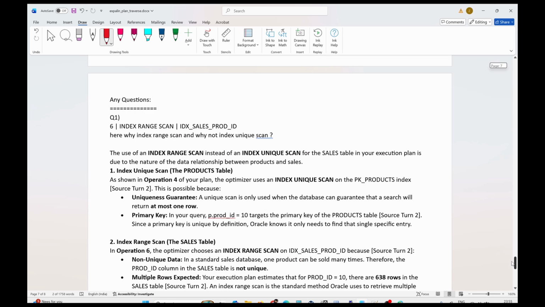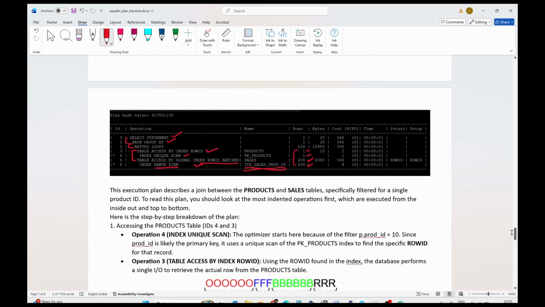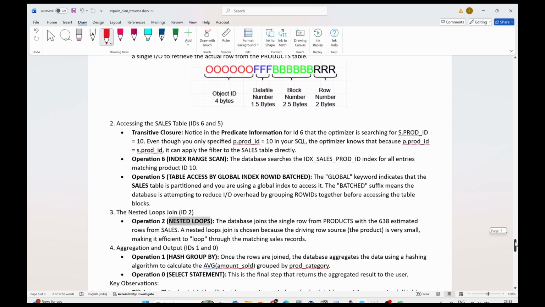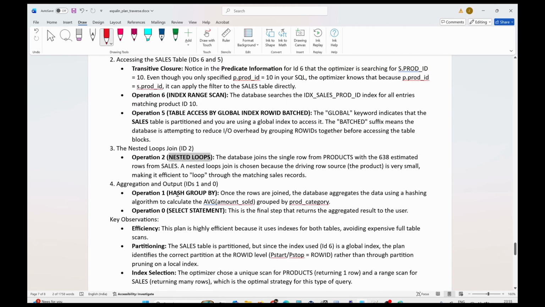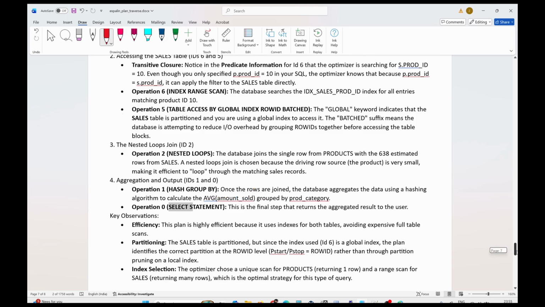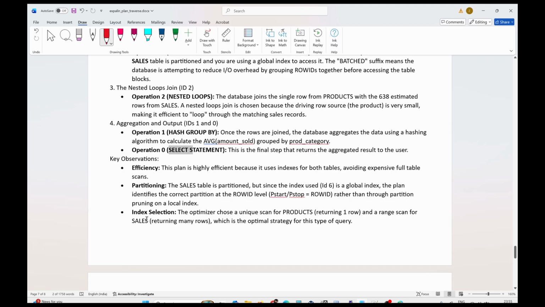But here we have a small data set, right? 638 rows only, 1 row only. So nested loops are preferred here. After that, a hash group by happened on both result sets. Then the select statement gives the result, the final step. See index selection: choose a unique scan for products and a range scan for sales, returning many rows, which is the optimal strategy for this type of query.